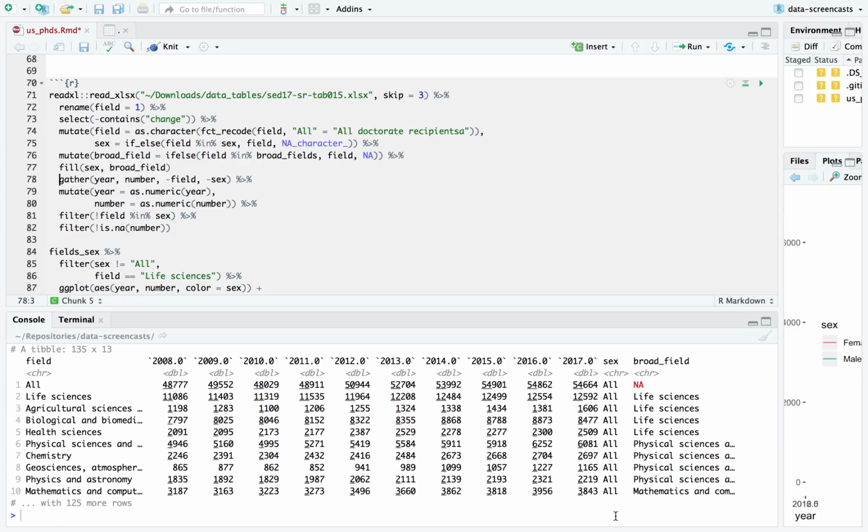It says fill the, now we know all the things that come after this row until the next one that has male or female. All of those are going to be all. Similarly, these are for life sciences, the top level, and then the subfields. So it's broad field, and when I say subfield, I mean major field. Similarly, these four are physical sciences.